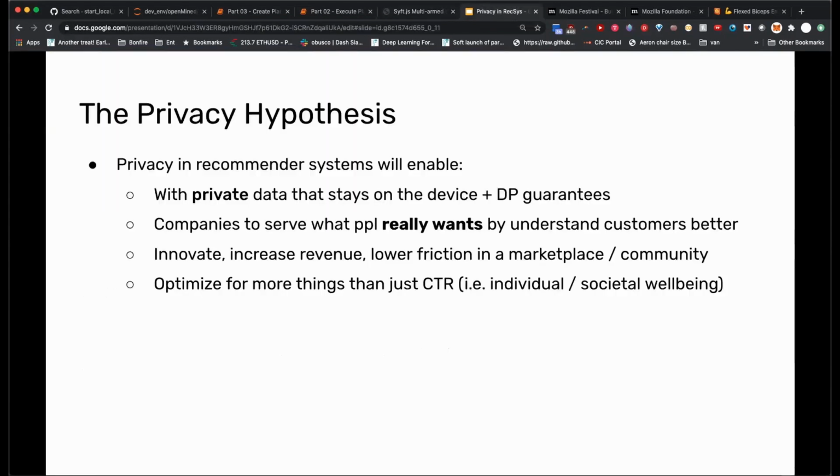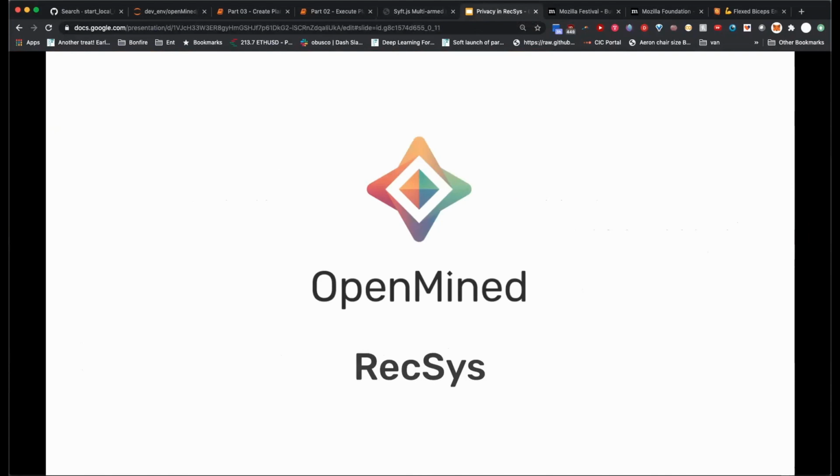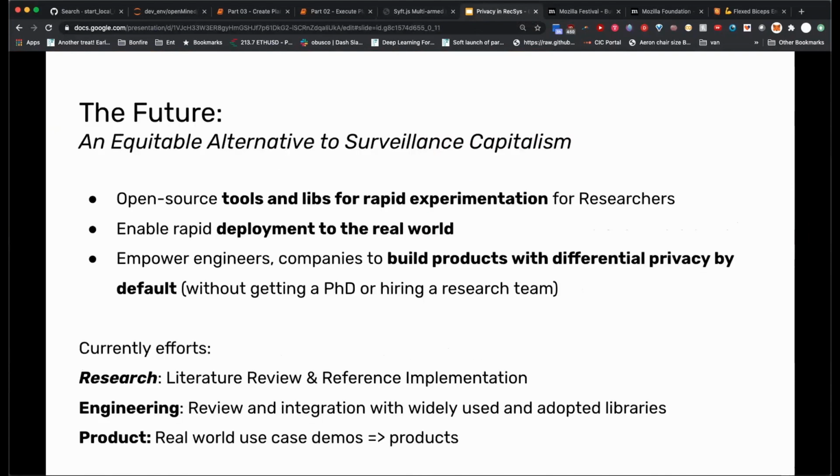So coming back to this, this is why we formed OpenMined Rexus. We want to build a future that has an equitable alternative to surveillance capital. And the way we're doing that is we're building open source tools and libraries for rapid experimentation for researchers. We're building these tools for ourselves because we're doing research, and we want to open source them to make them available for everyone. We want to enable rapid deployments to the real world because learning from simulated data is great, but the real world also always has surprises for us.